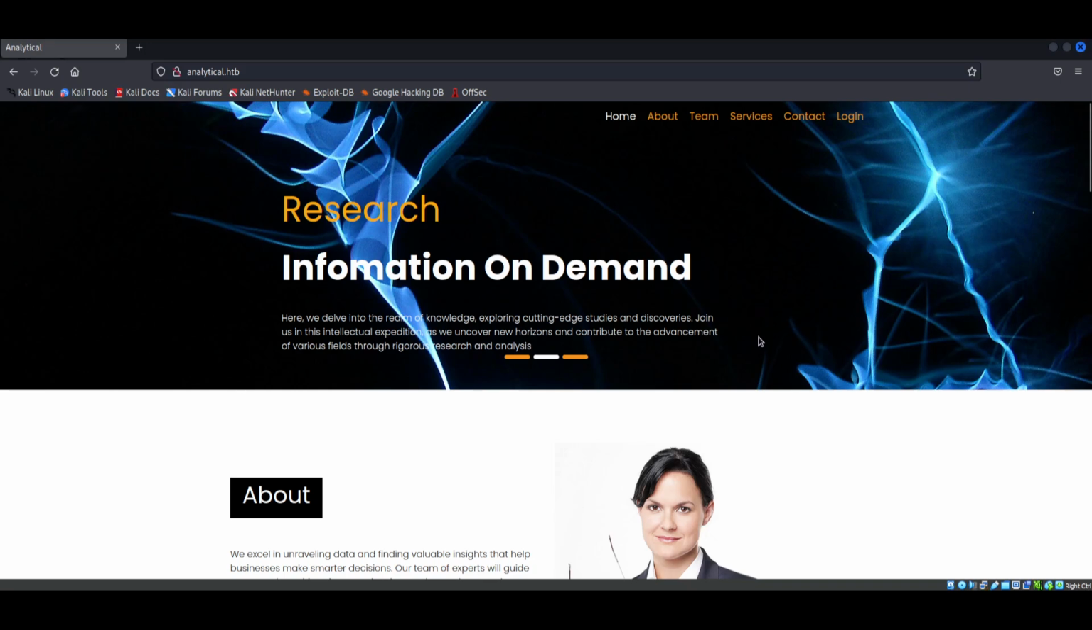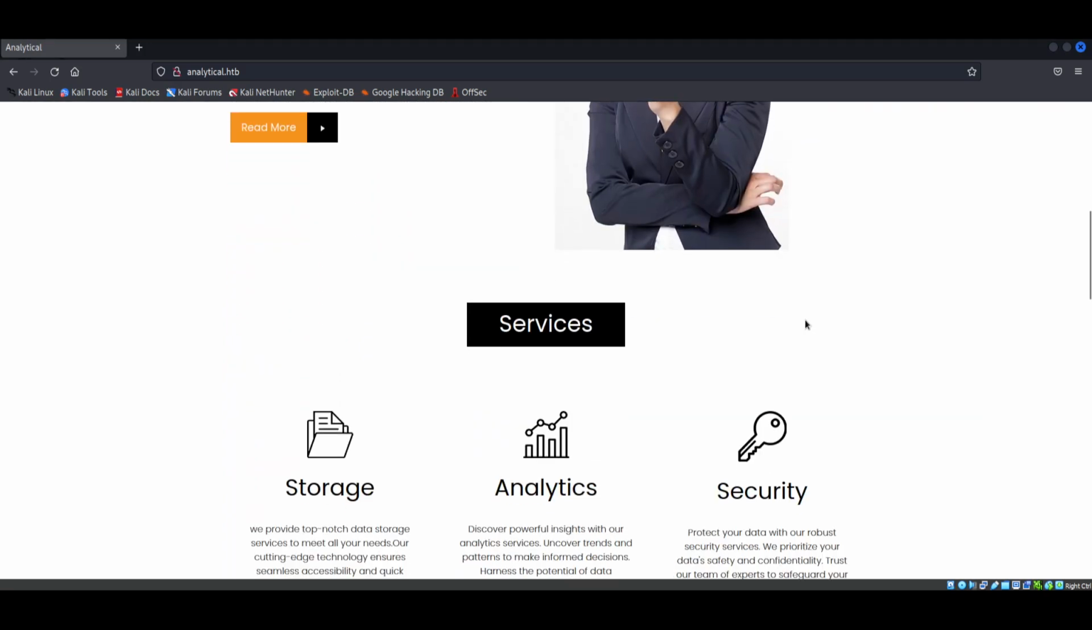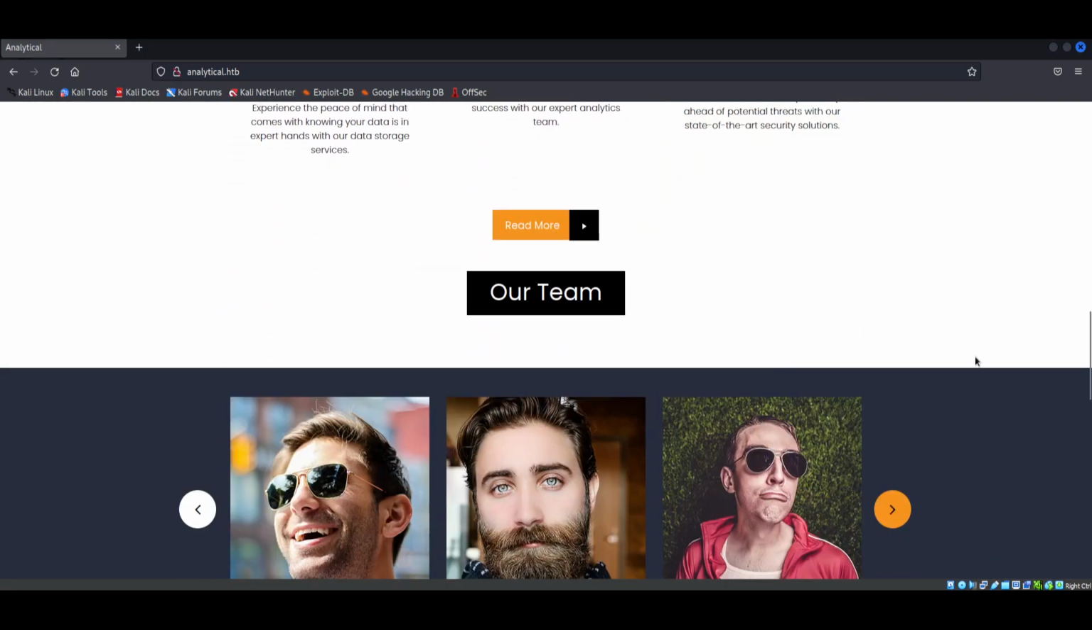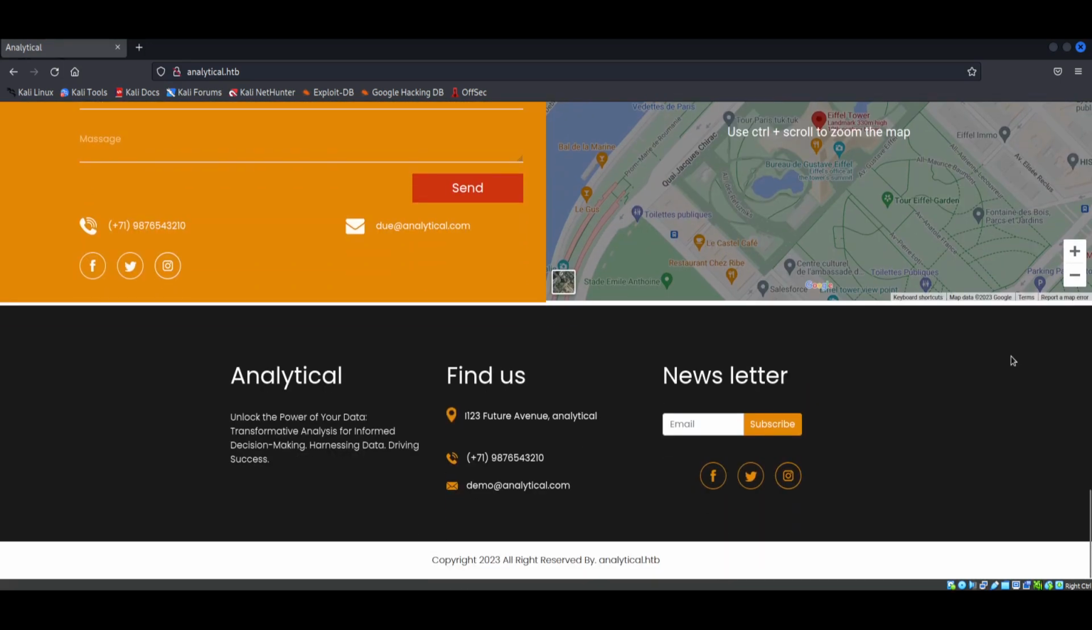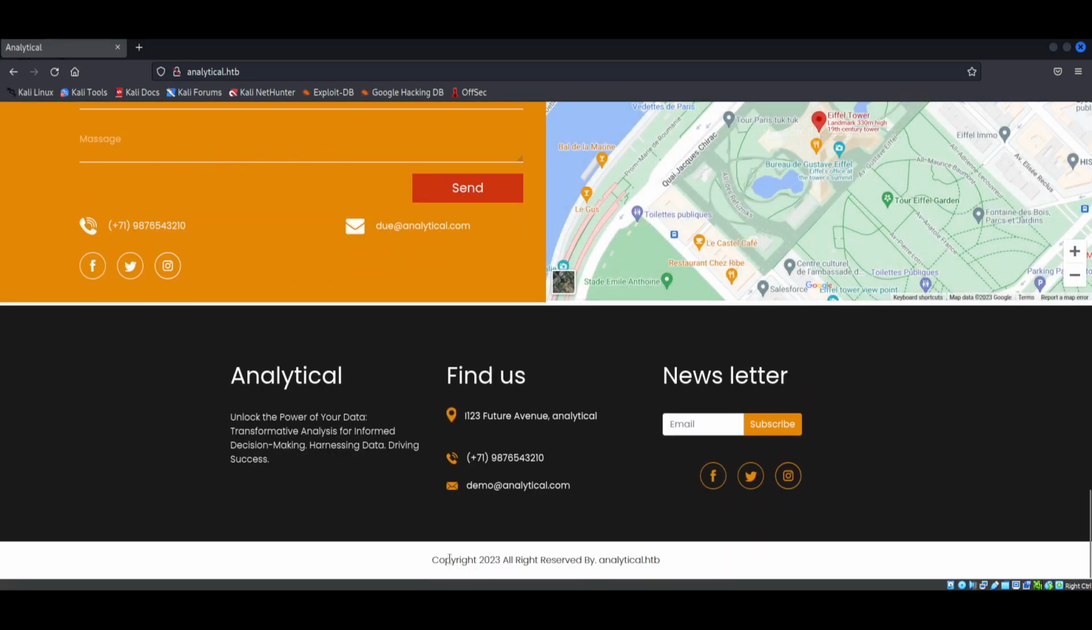Research information on demand. Here we delve into the realm of knowledge, exploring cutting-edge studies and discoveries. Wow, this is like a fully fledged site. This is far more realistic than most of the other challenges that we have faced. This is like a real site. Copyright 2023. We have an email sign up here for a newsletter. That's a potential. I mean, that's a frontline function. That's input, so that might be worth doing. We have an email address. I don't think that an email address would be part of a challenge, but possibly.